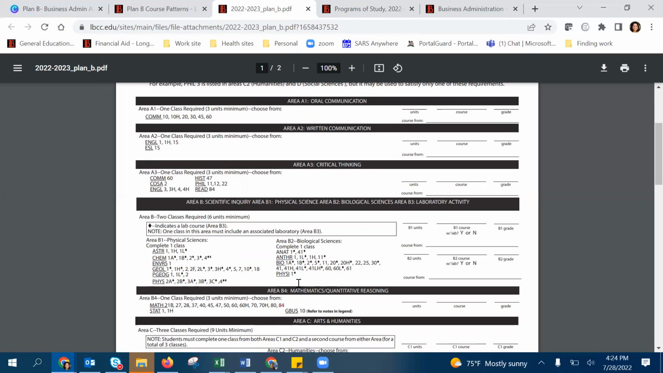If you're a math major and a business major, you want to ensure that you take either Stats or Math 45 and 47. For oral communication, you get to choose between Communications 10, 20, 30, 45, 60. You can use the Long Beach City College catalog to look at the description and look at what you would like to choose as to which class you would like to use to satisfy this area. You only need one class to satisfy this area.